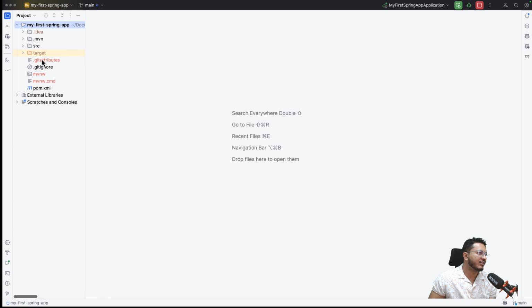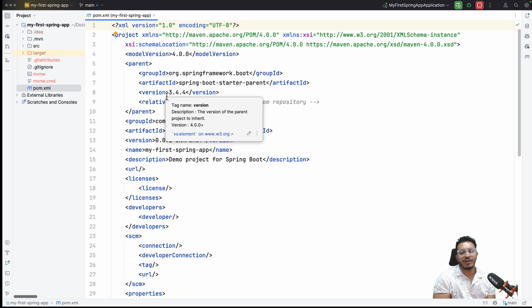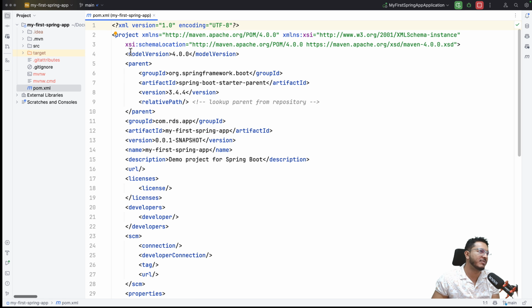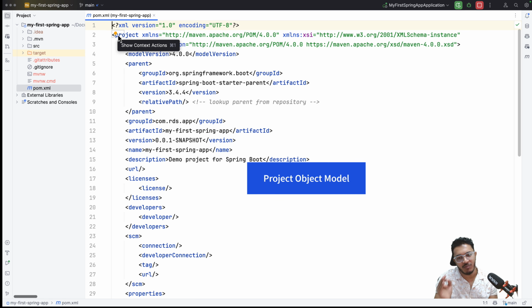Out of all these files and folders, let's open the file called pom.xml, which is the heart of your Maven application. Whenever you are building any application, it's not something specific to Spring Boot. It is something specific to a Maven application. Since we have selected Maven as our project type, that's the reason why we are getting this pom.xml file, which stands for Project Object Model.